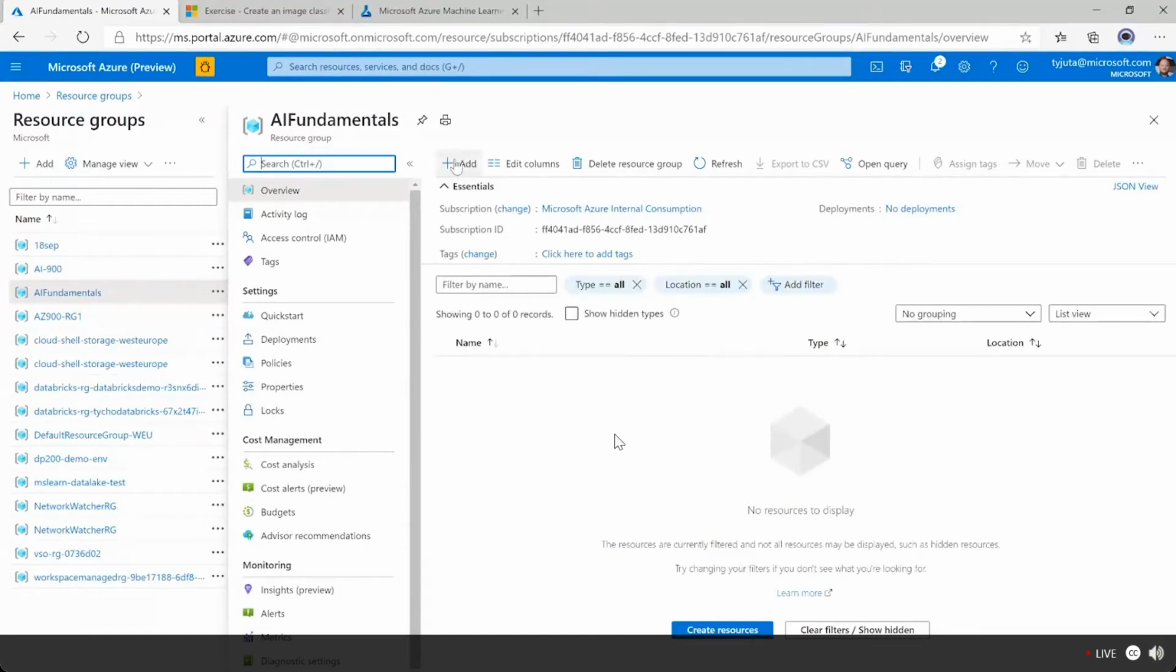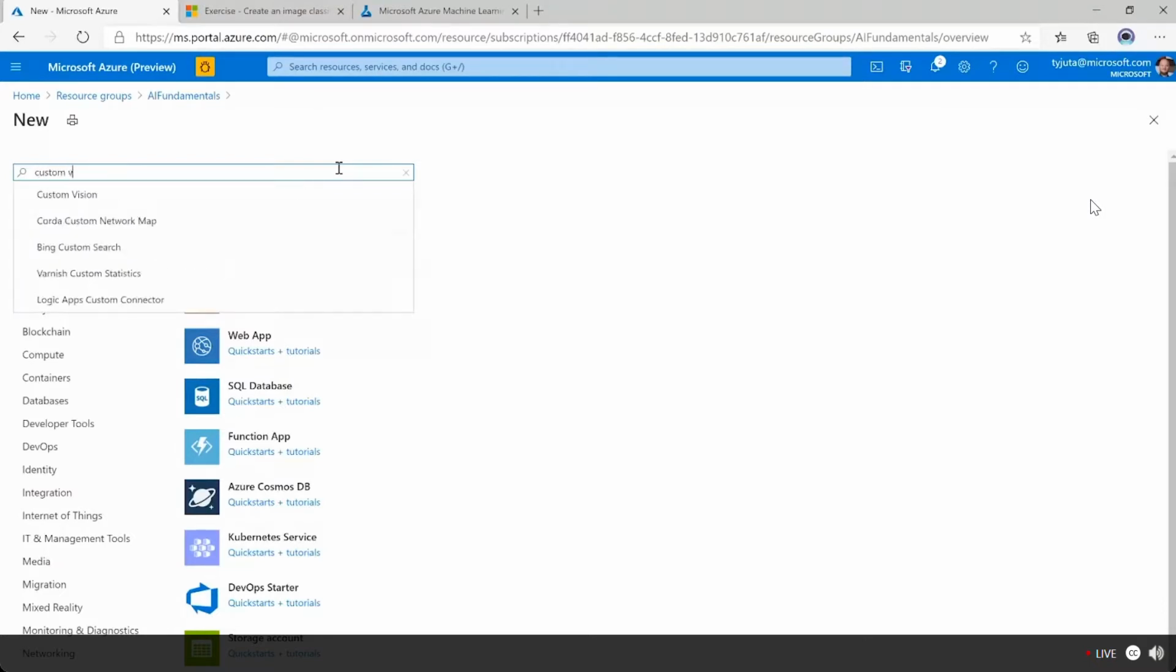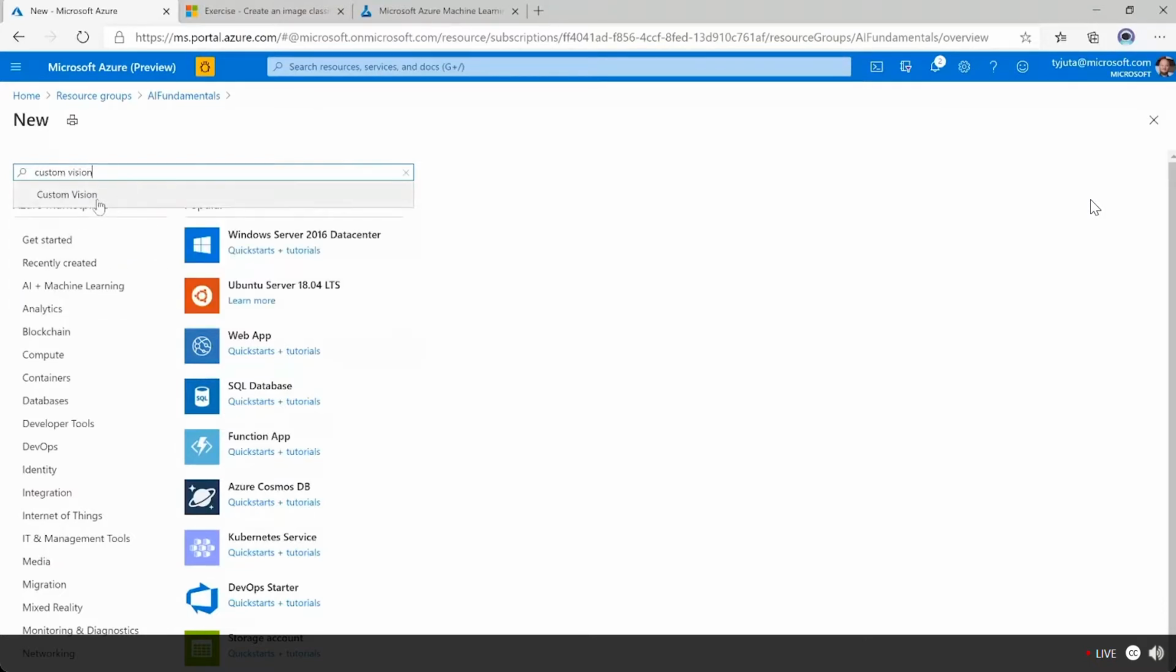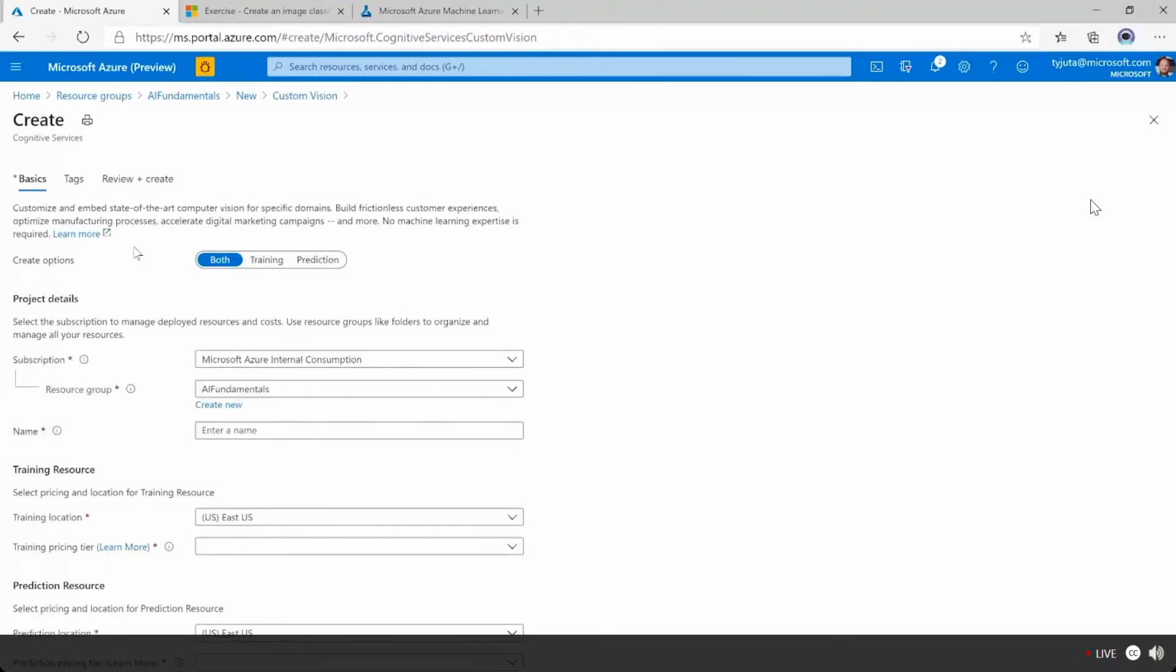Create something in here. So I'll press the add button and I'll type in custom vision. And here we are. I'll press the create button. And of course, we'll need to give it some basic information. So we'll have both the training and prediction.